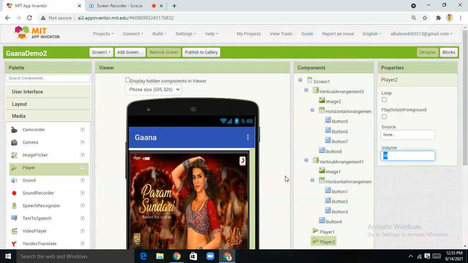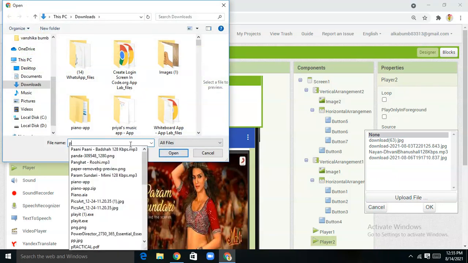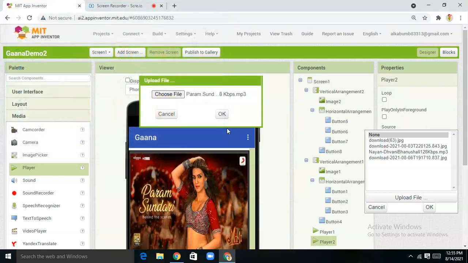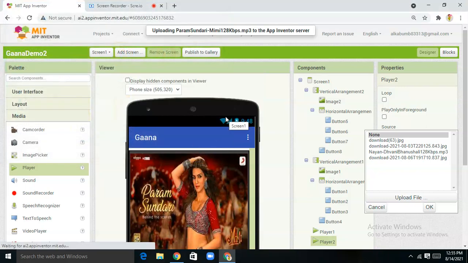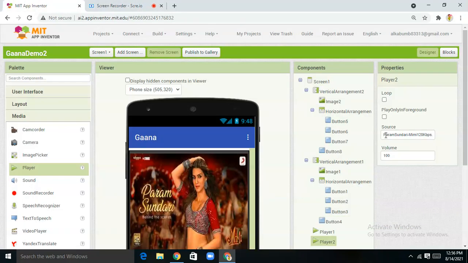And again, we have to do one more thing. Come to media here. We want clear. So volume, I'm making it 100. Okay, done. Now tap on upload file, and here I'm uploading the song. We have to wait a few seconds, or a few minutes also, to upload it completely. Alright, so here you can see the song has been successfully uploaded, right?